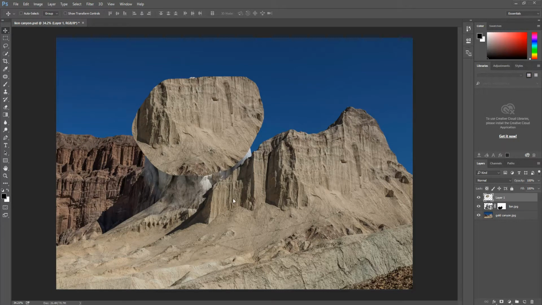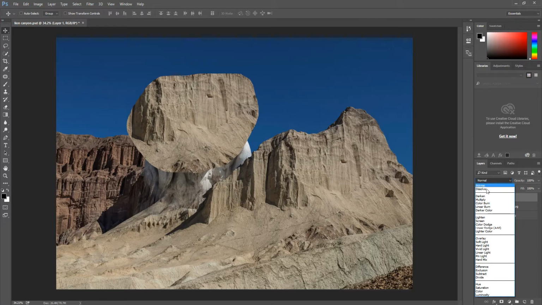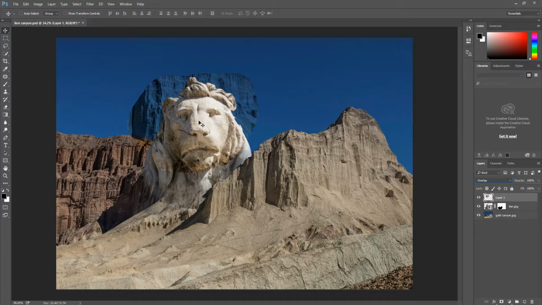Okay, so now what we want to do is to change this here to an overlay. So click on this option here, go down the menu and click on overlay. I'll give you a moment just to catch up. Click on overlay, and that will create this form of background texture.